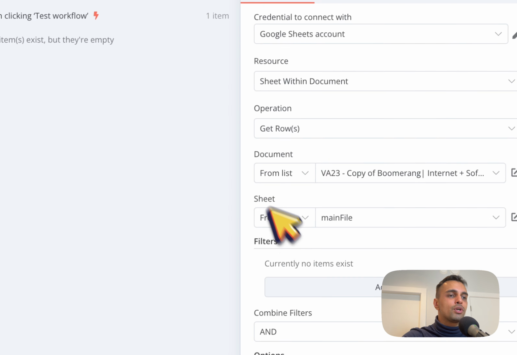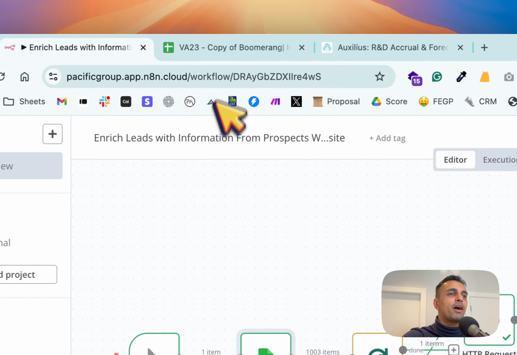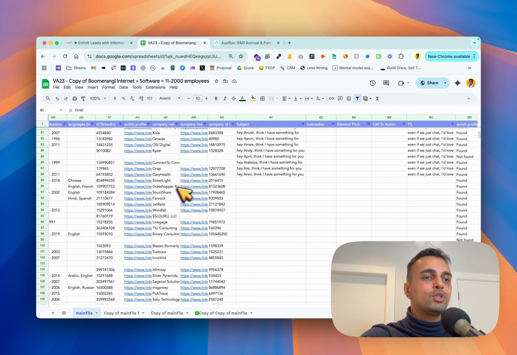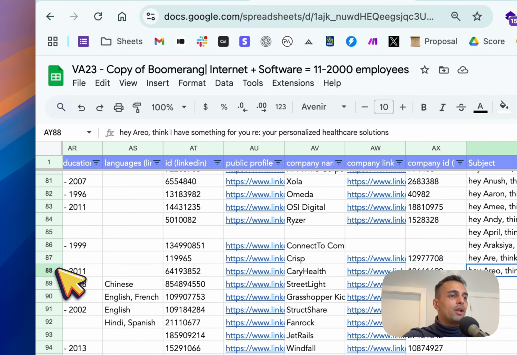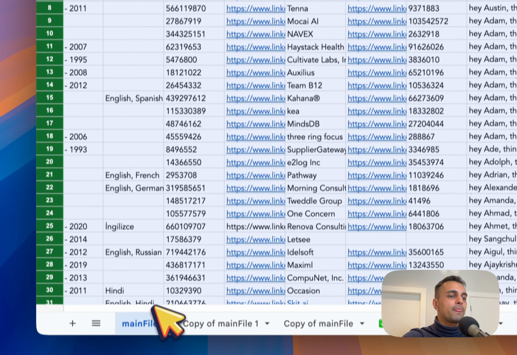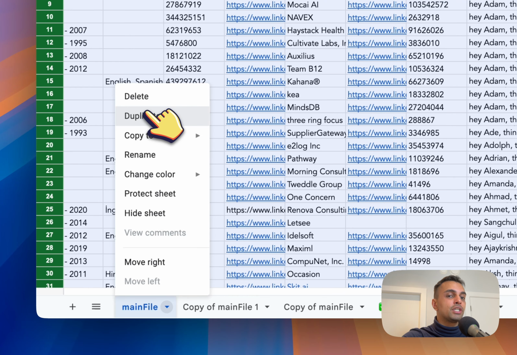Now, what sheet are we using over here? Let's just confirm. So we're using the main file. So let's go to the main file and let's see if we've already done some before. Perfect. We've already done a handful. So what I'm going to end up doing is I don't want to duplicate this sheet again. So basically I'm going to come over here. Actually, let's duplicate it, but let's not touch that sheet.